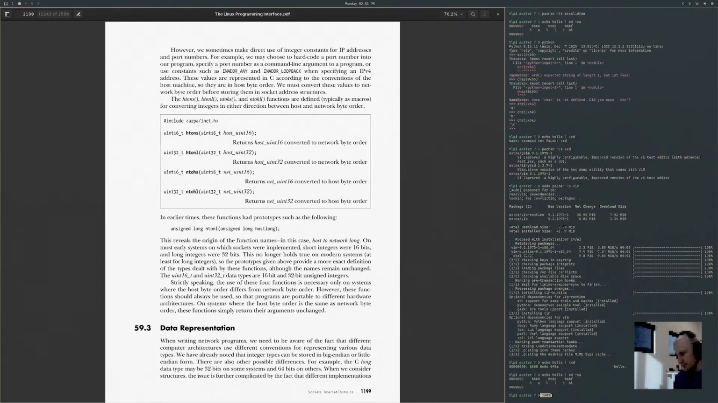Okay. So it'd be H2NS, H2NL, okay. Functions are defined typically as macros for converting integers in either direction between host and network byte order. Okay, so host to network short, host to network long. Is that what it is? Host.